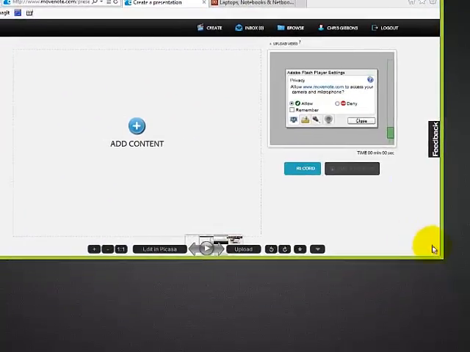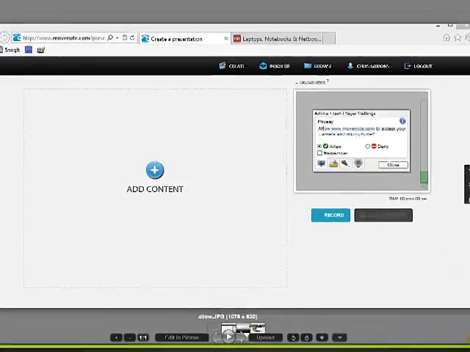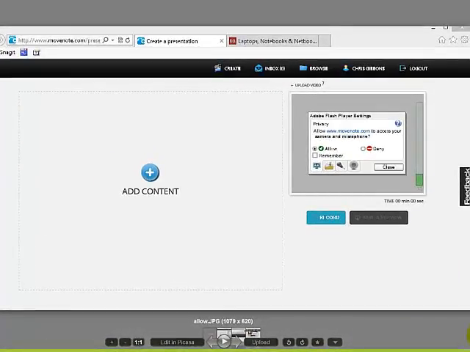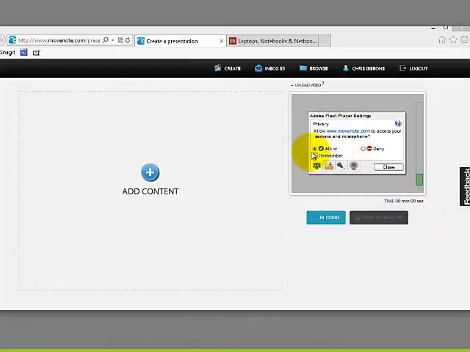And let me bring this over here. Sorry. And again, this is a screen capture of the Movenote page, the Adobe Flash player settings. Again, you'll just want to click Allow, and that should be able to bring up your camera.